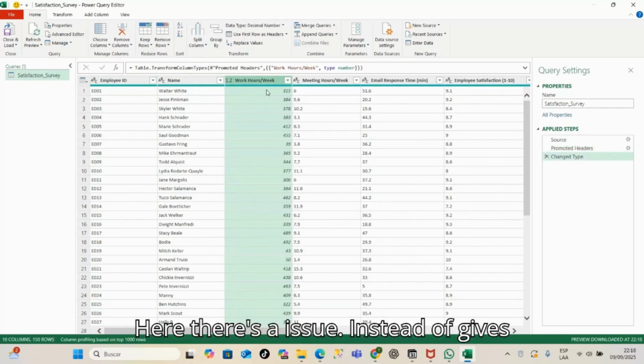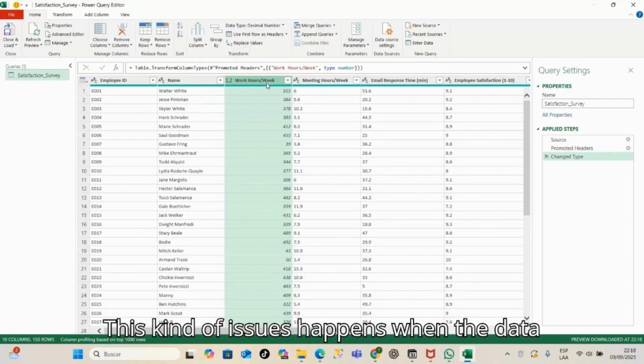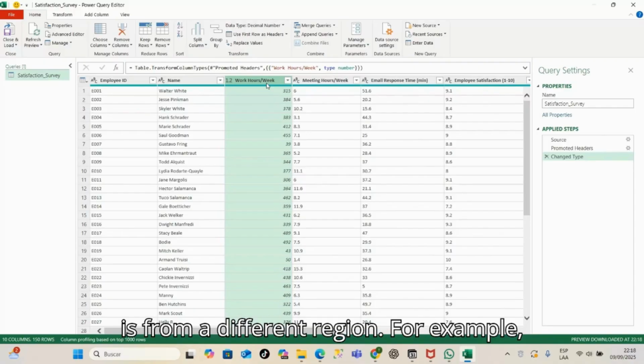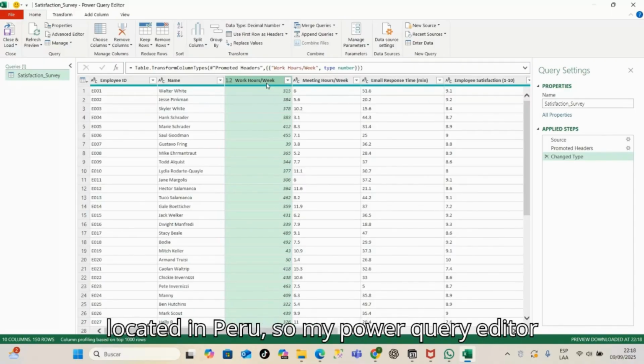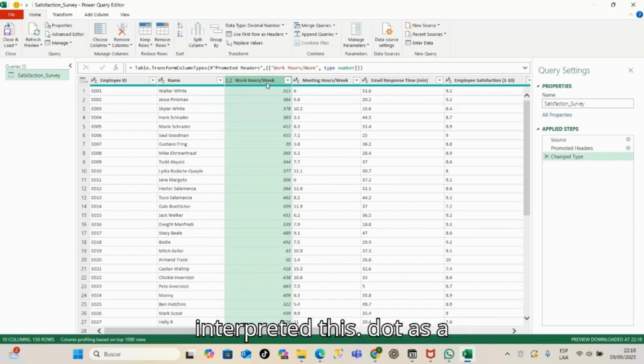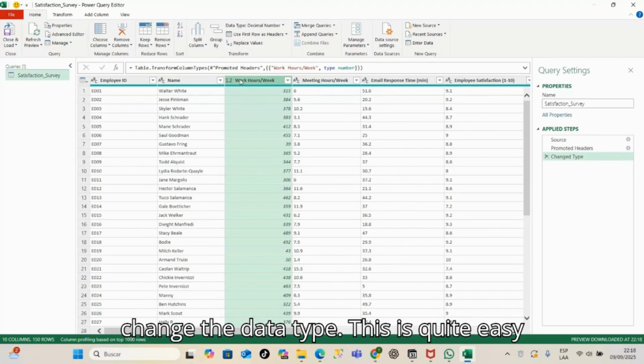Here there's an issue. Instead of giving me 31.5, it gives me 315. This kind of issue happens when the data is from a different region. For example, this data is from the United States and I'm located in Peru. So my Power Query editor interpreted this dot as a thousand separator, and that's the reason this happens every time I try to change the data type. This is quite easy to fix.